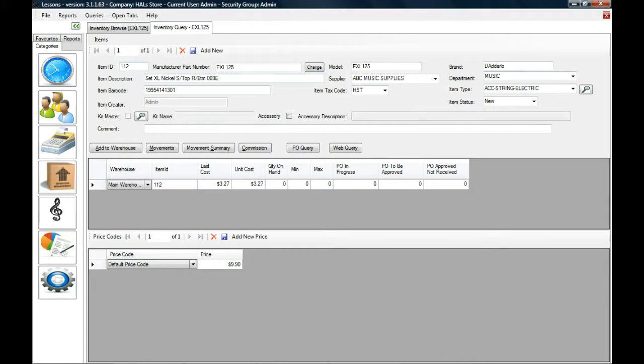So within here we can see this is item number 112 in the database. The manufacturer part number, which is a unique field, there's characters and also numbers, is EXL 125. The model is also EXL 125. The brand's D'Addario. That's the description. So this will print on the receipt, as will this. So just keep that in mind.